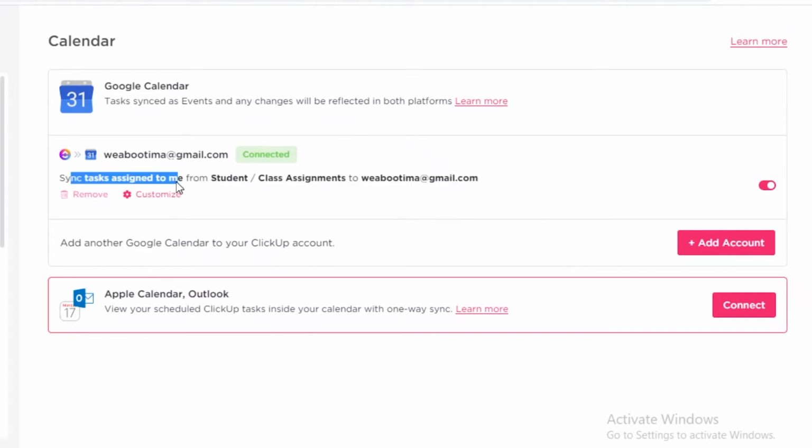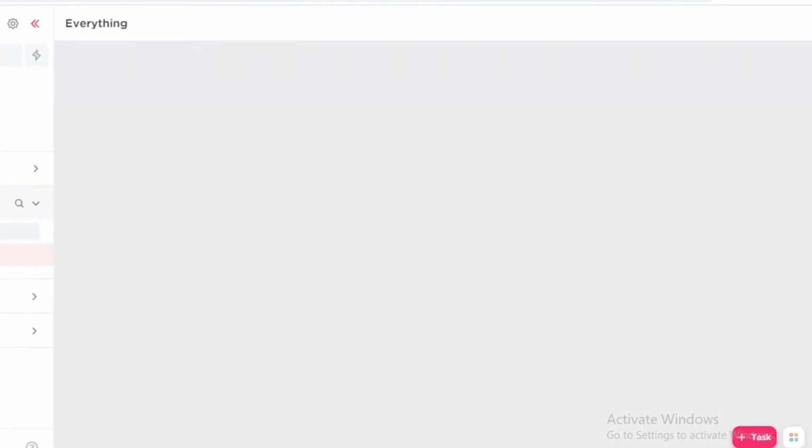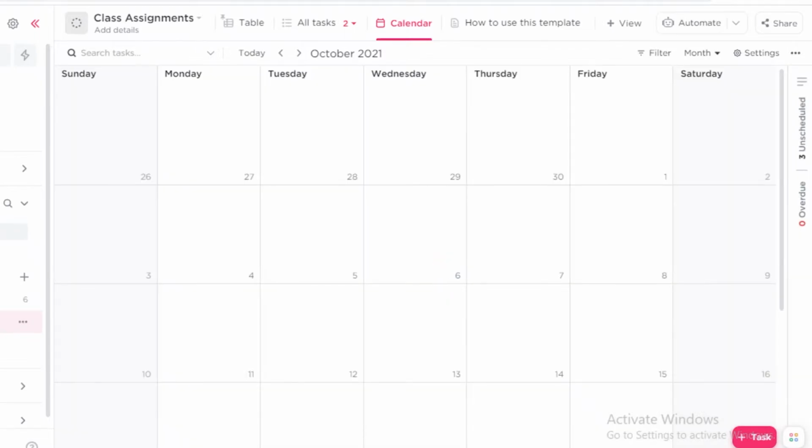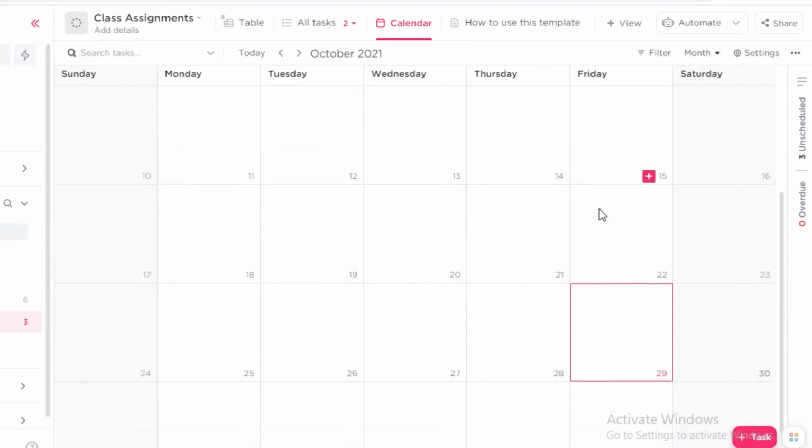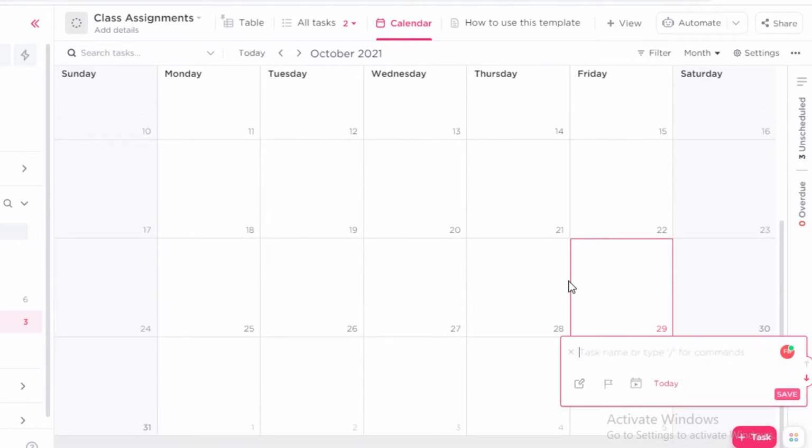So sync tasks assigned to me from student class assignments to my Gmail account. So if I go back into my calendar, I'm going to create a few tasks to show you guys how this works. So over here, I have my class assignments, and what I'm going to do is I'm going to add assignments to today. So 1, 2, 3, and I have been assigned this.